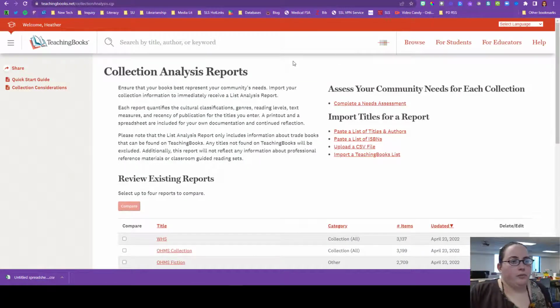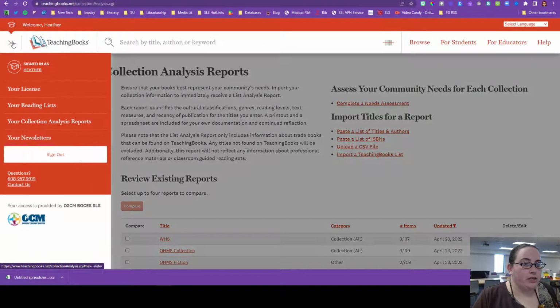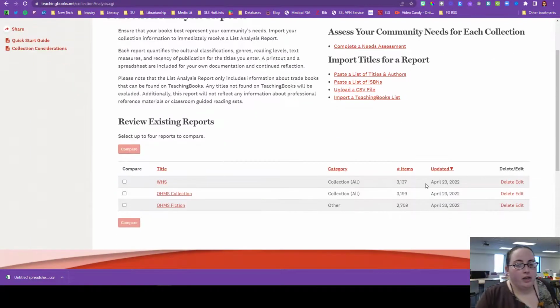So if you decide to go back and just do it later, when you come back into Teachingbooks.net, you can actually sign in, and then your collection analysis reports will be right underneath the hamburger on the left-hand side. And I'm just going to go into one that I have already done. So this is one that I did as an example.